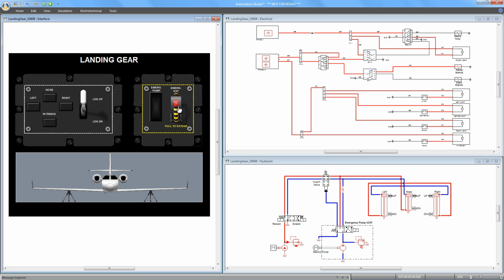With the emergency extend, pulling the emergency extend lever will send power to the electrical pump coil, which will turn on the emergency assembly, cutting off the main hydraulic power and sending fluid directly into the chamber of each of the cylinders.